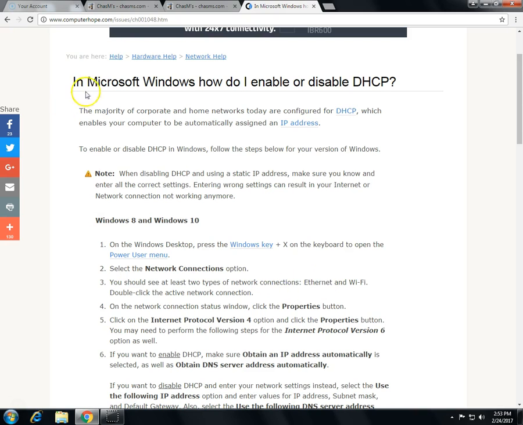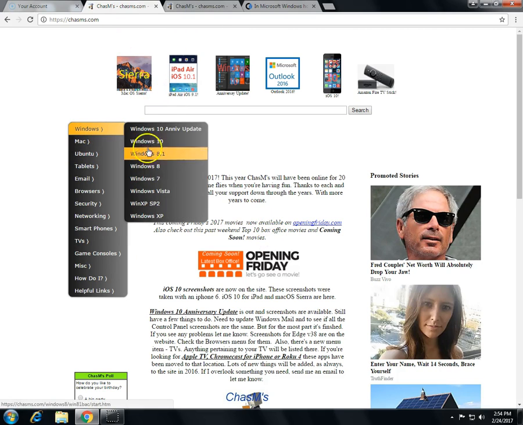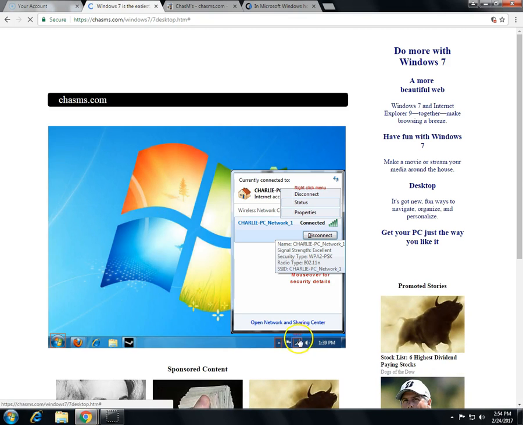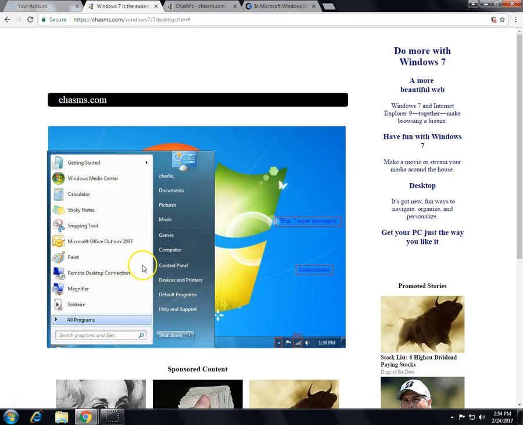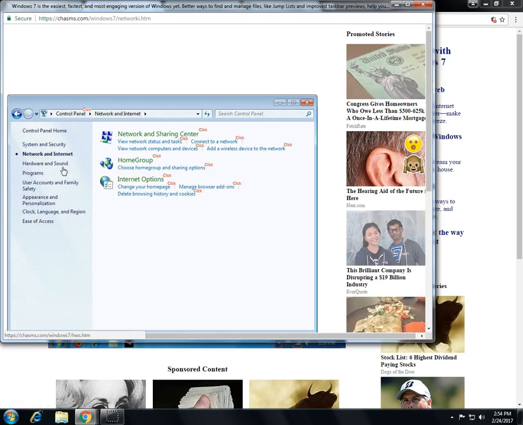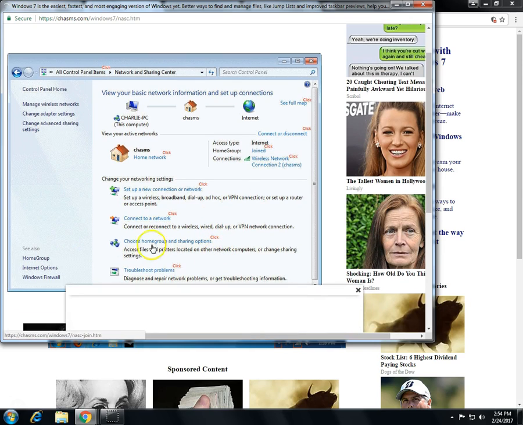So the other way to get there on Windows 7 is you can just click on the wireless tab here. If they're connecting with Ethernet, it'll be a little computer with a plug next to it. You can go here to the Network and Sharing Center. An alternate way to get there is to go to Control Panel, Network and Internet, Network and Sharing Center. Okay, from here, this is where it gets a little tricky.